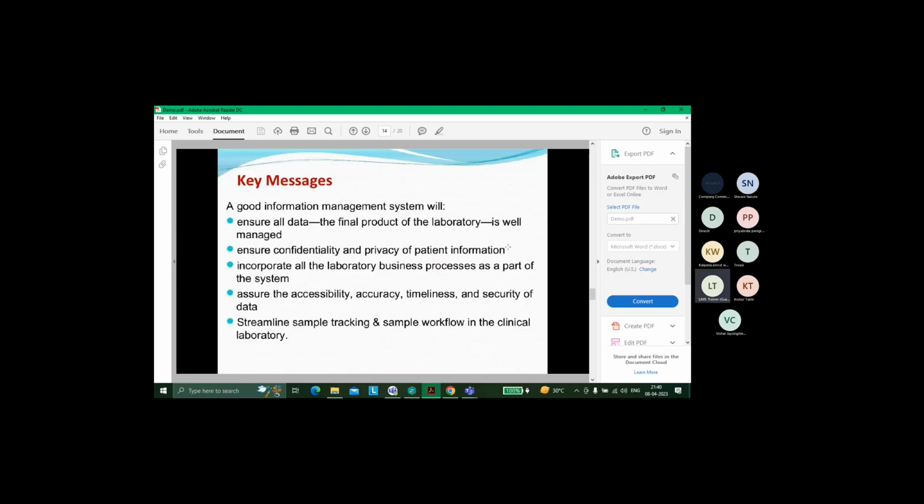So what will a good information management system do? It will ensure that all data is well managed. The ALCOA principles, right? Attributable, legible, contemporaneous, original, and accurate. Those who are in the QC labs, they know. Now it is ALCOA plus. So your LIMS has to maintain that ALCOA standard. You can go ahead and Google ALCOA if you don't know.